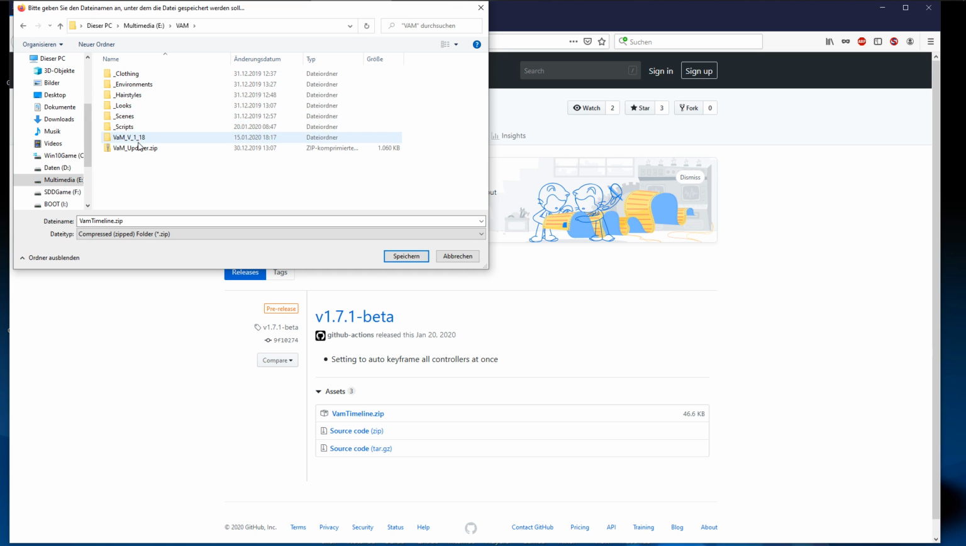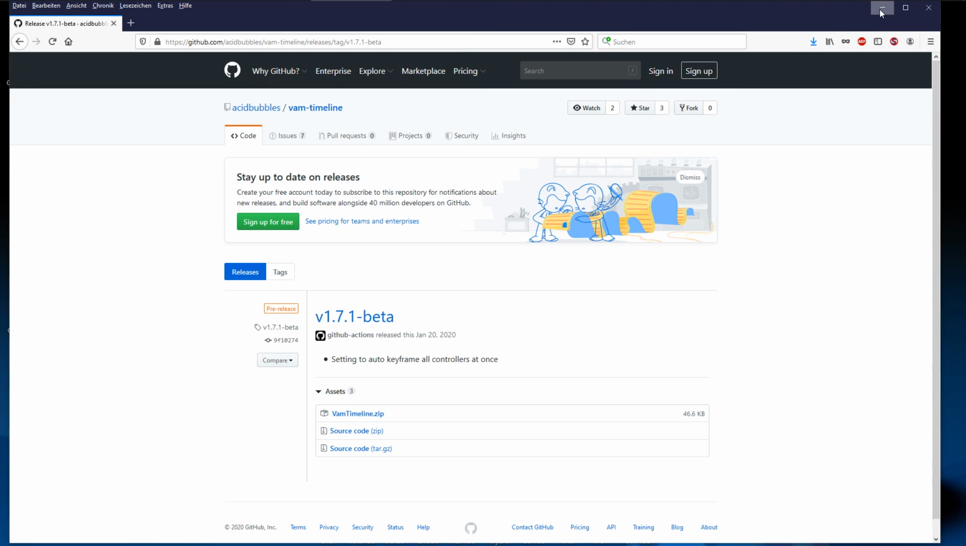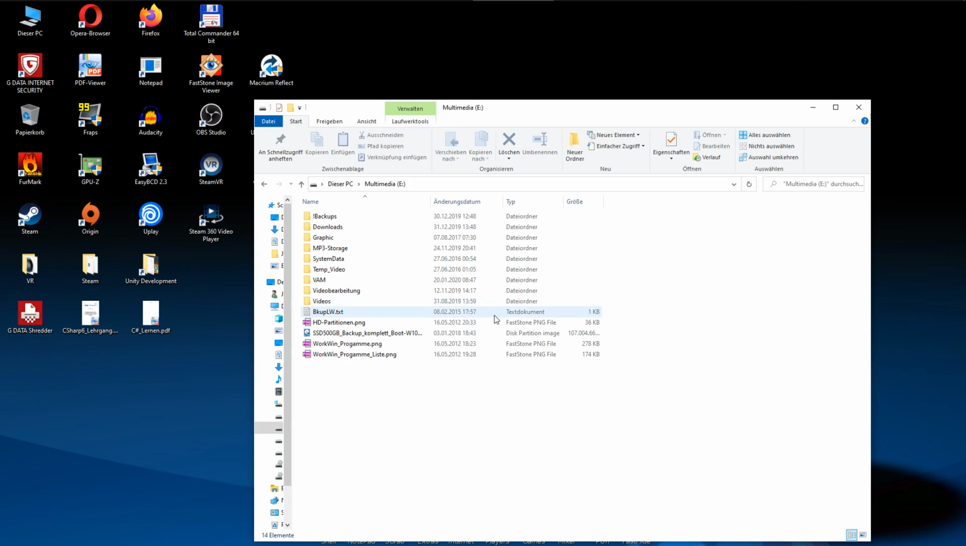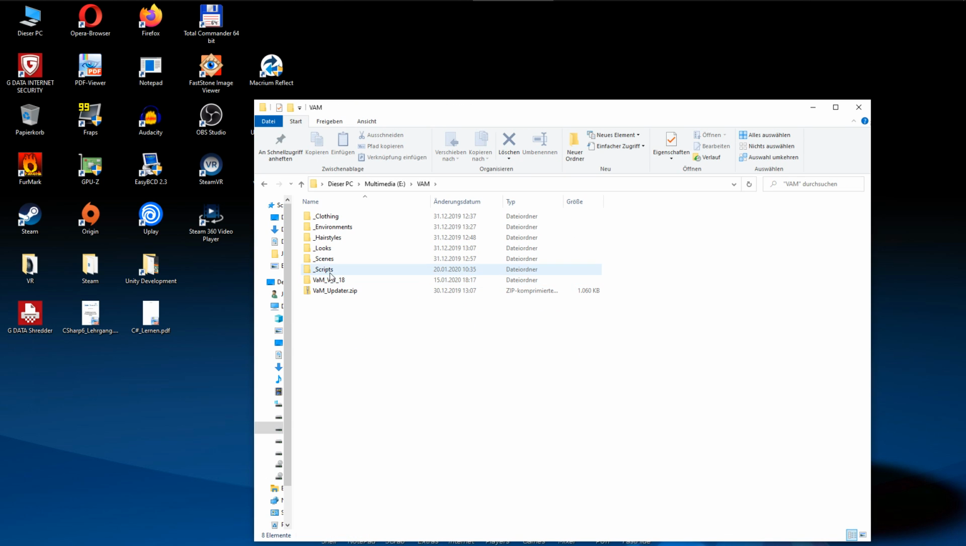I recommend to create a scripts download folder within the VAM folder. Rename the file with the right version number, as there is no README file included. This makes it easy to keep track of the installed version. Now navigate to the download folder and unpack the zip file.